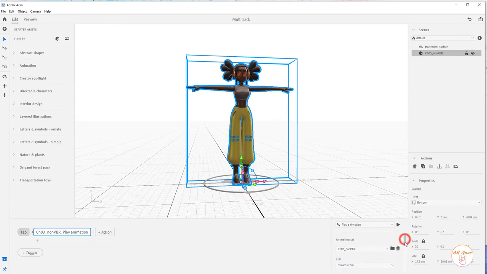Now this is where you actually want to add the stuff. The subject is our character here, which is called CH03 non-PBR. The PBR stands for physically based rendering. This is not a physically based rendering character. If it was, it would look a lot better, but it's not, so it still looks awesome. It just has to do with materials. So let's come down here, and now if I drop down here in the animation set, there are no animations here.